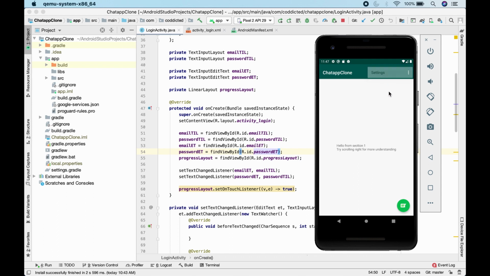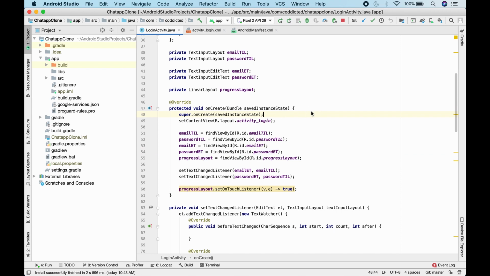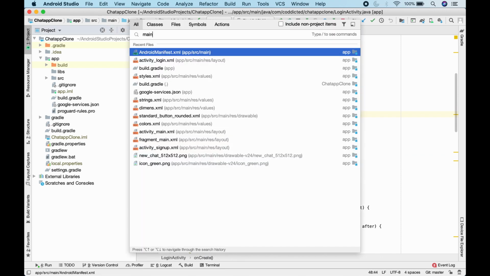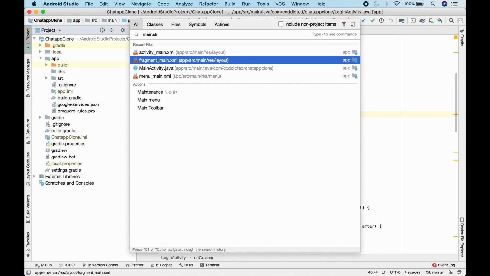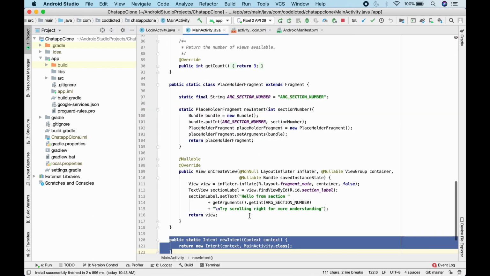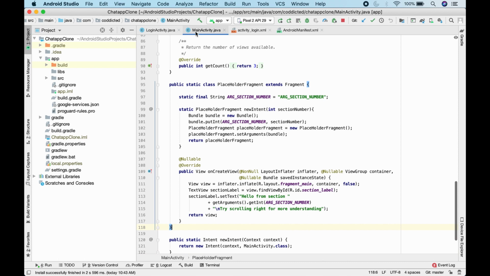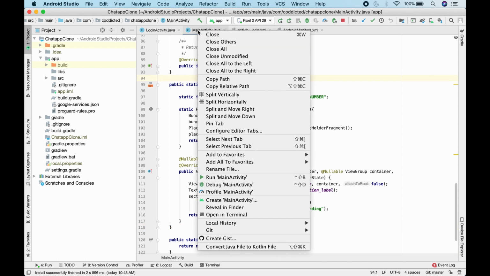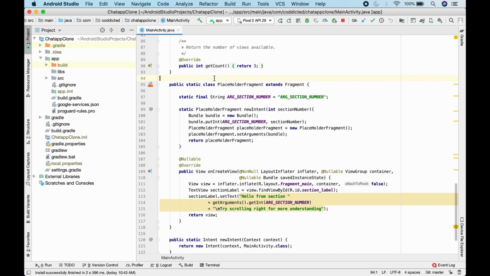So in order to do that, let's go to our project and open main activity first, right? And let's close out all the other files. So right click on main activity and click on close others.